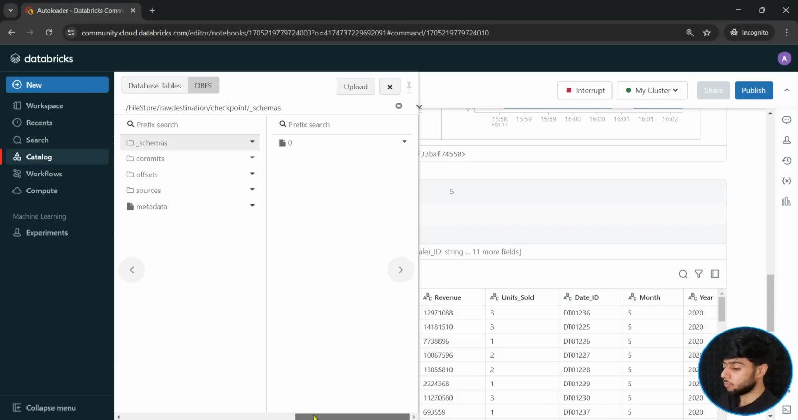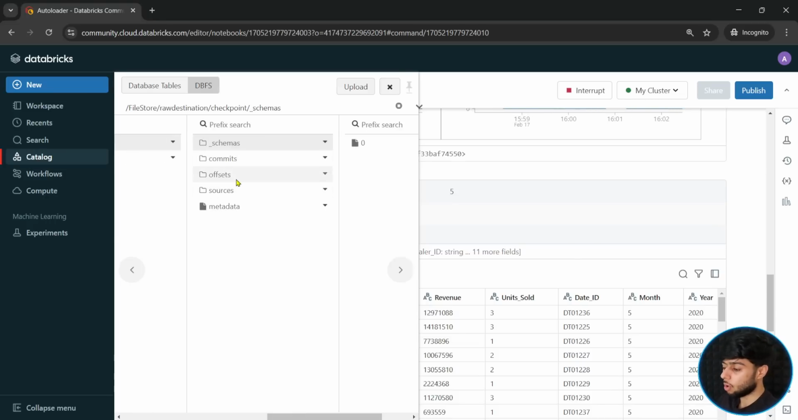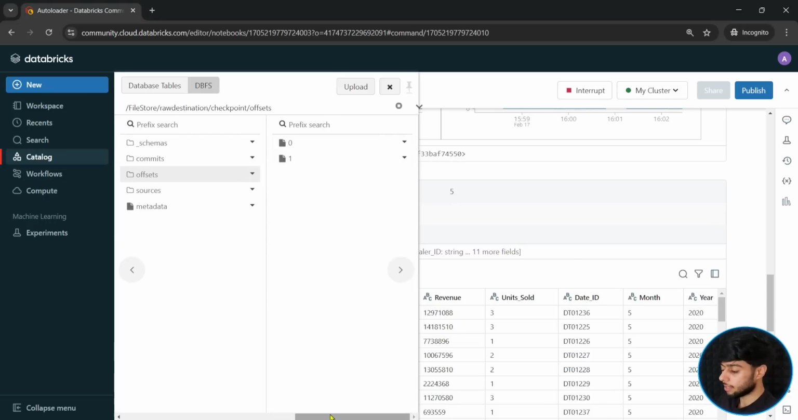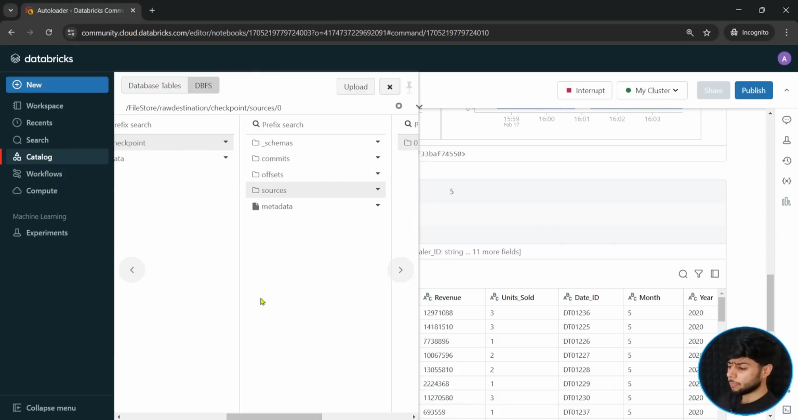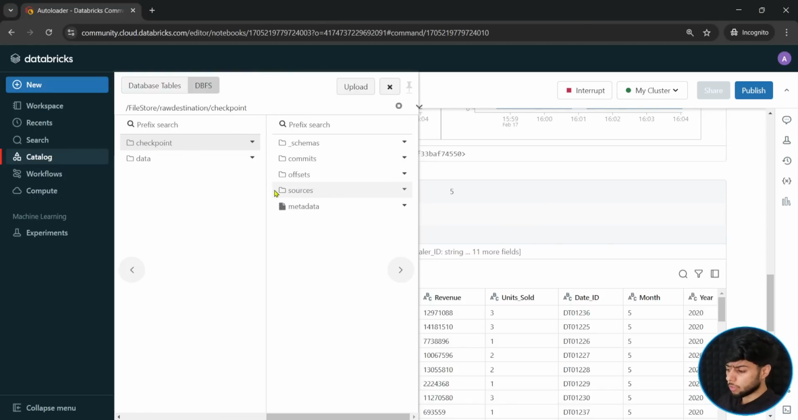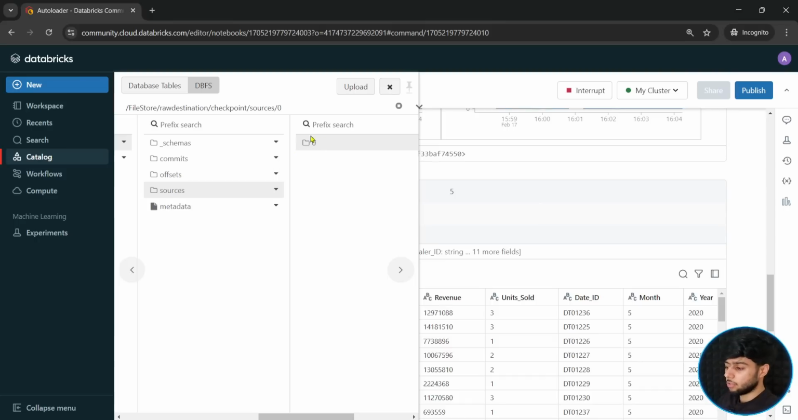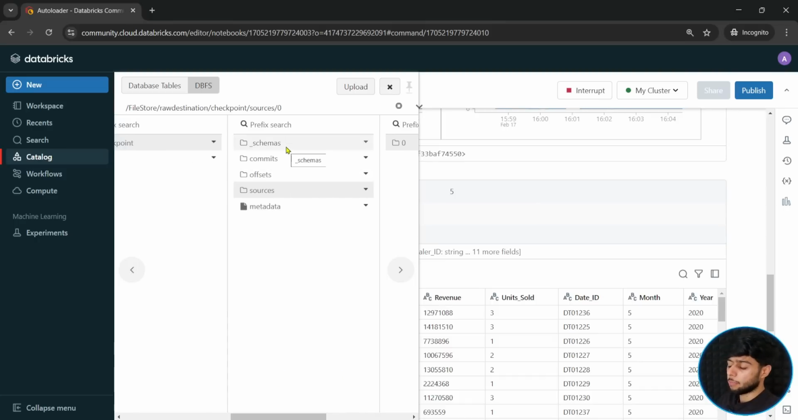Within this we have folders such as commits and offsets, and these are the files that are stored here. Within these folders we have this particular folder called sources. When you click on it, you will see 0. Click on this one more time. This is the folder I was talking about, rocksdb. This folder is responsible for your new file listings: whenever a new file comes, it will read that particular file. And schemas I have already shown.